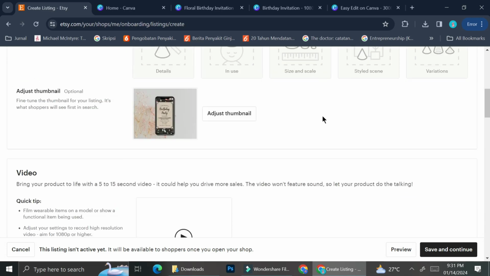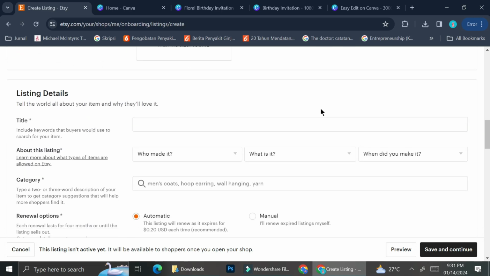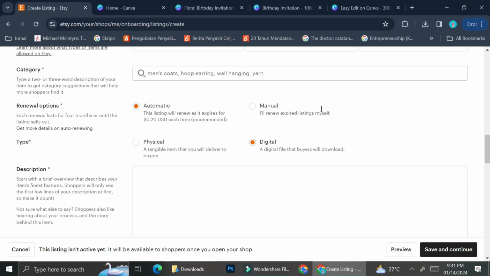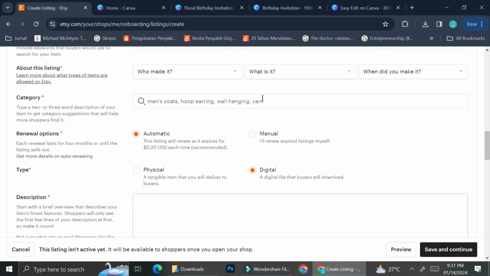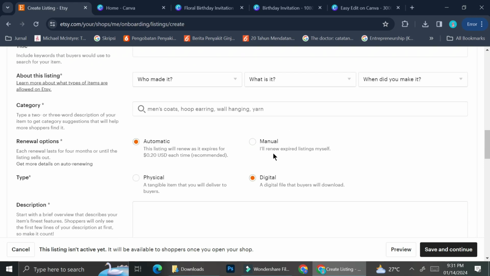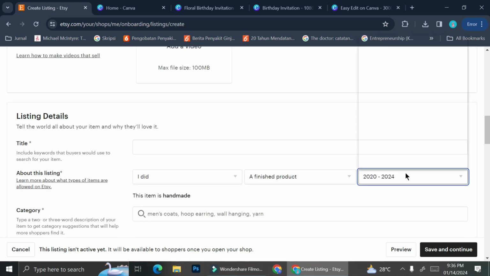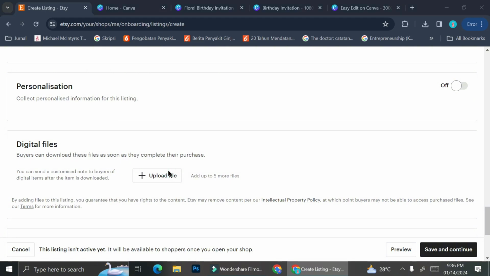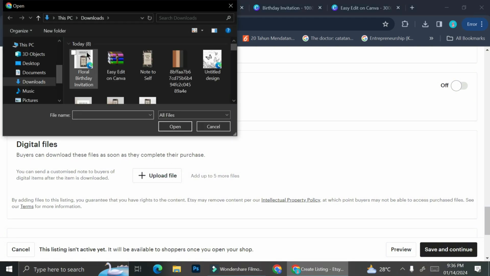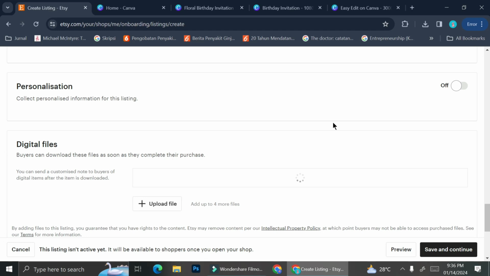While waiting for your pictures to upload, you can also scroll down and try to fill in the details such as the name of your product, the descriptions, the price, etc. After you've inserted your pictures and other details, you're going to want to scroll down and then you're going to see this digital file section, and this is where you can insert the last PDF file that we've created, because that is the file that they're going to receive when they order your digital invitation from Etsy.